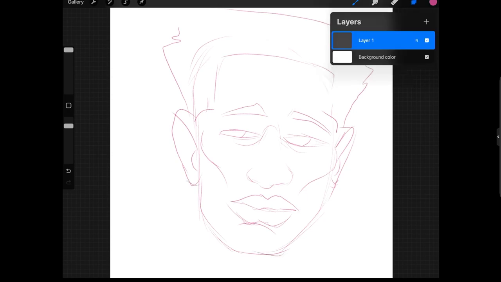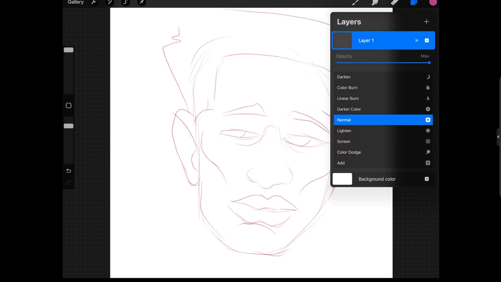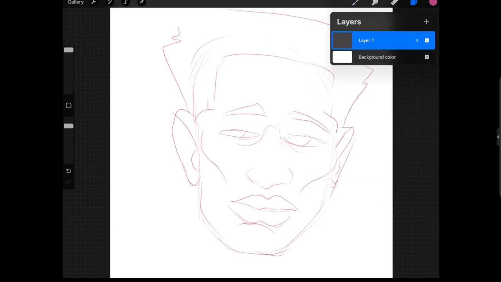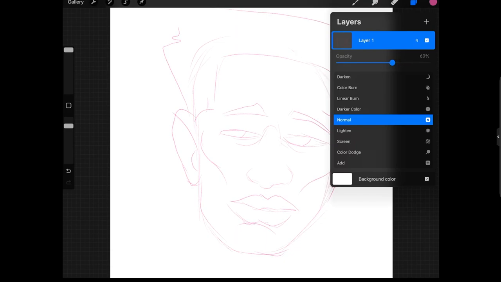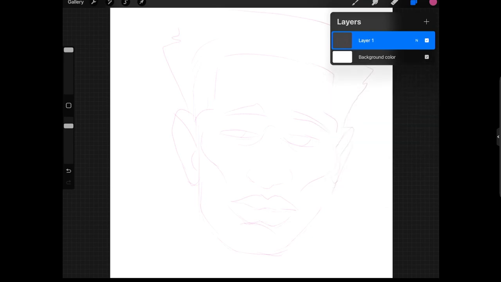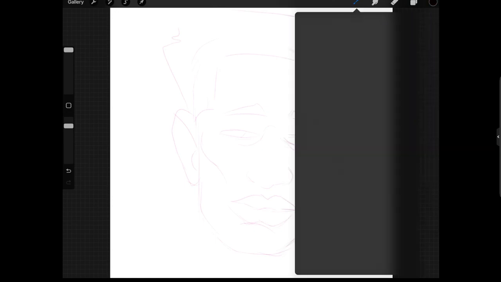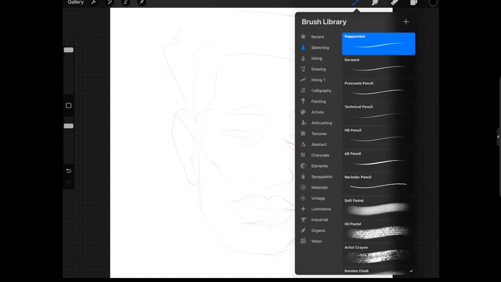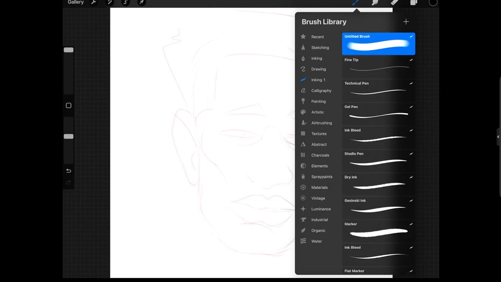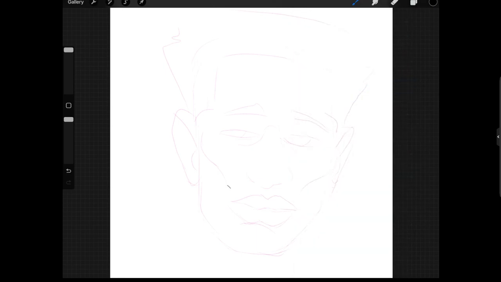Now, after I do my sketch, I like to drop the opacity down by clicking this letter N, and you just slide it this way. Then we're gonna hit plus to create a new layer. Let's go to the color black. And what I do my line work with is the inking. Go to the inking section, and then you wanna go to studio pen. Nah, you want to go to technical pen.